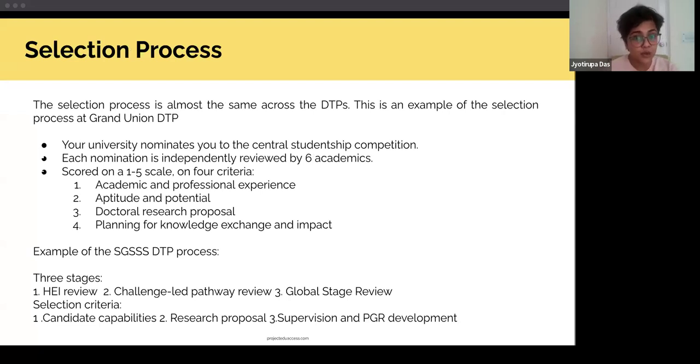Okay, so the selection process is more or less the same across the DTPs. This is an example from the Grand Union DTP, which you can see on the screen, which you can refer to later because you'll have access to the slides, but which I won't speak about much since I did not apply for it. I'll speak to you more about the SGSSS process. There are 3 stages. There is the Higher Education Institution Review, where first, your application will be looked at by people within your university. This depends on the challenge pathway that you apply for, which is something I'll tell you more about once we talk specifically about the SGSSS DTP.